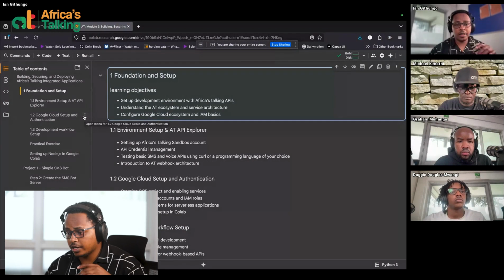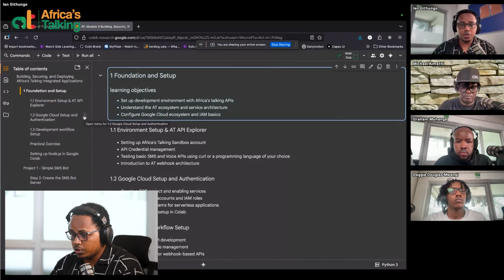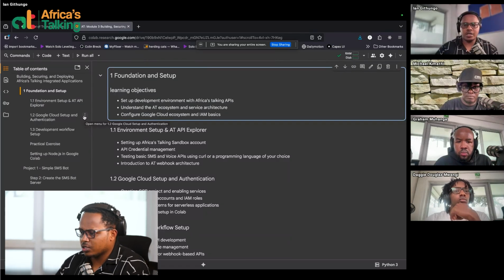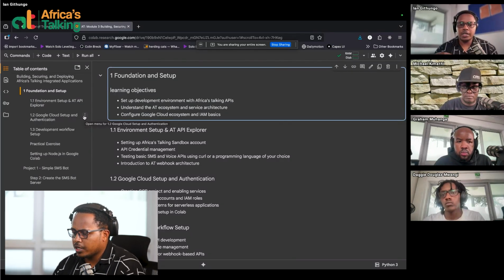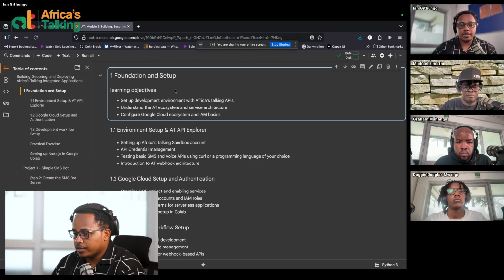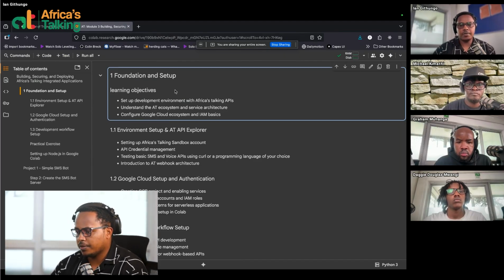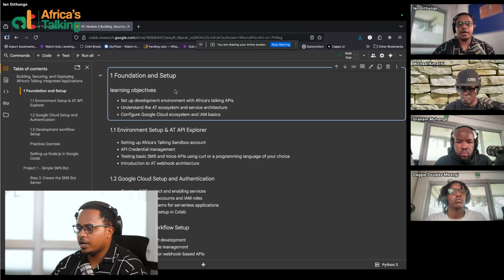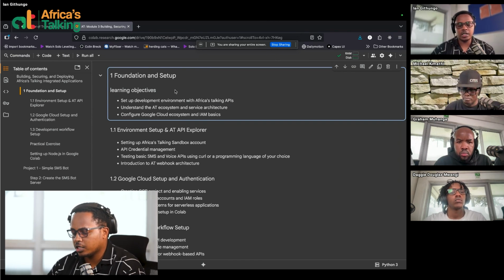So the objectives of this module will be, one, to set up the environment with Africa's Talking. This is pretty much already understandable, since most of you have already been interacting with the Africa's Talking API. So one, set up the development environment with Africa's Talking. Number two, we need to understand the AT ecosystem and also the service architecture.